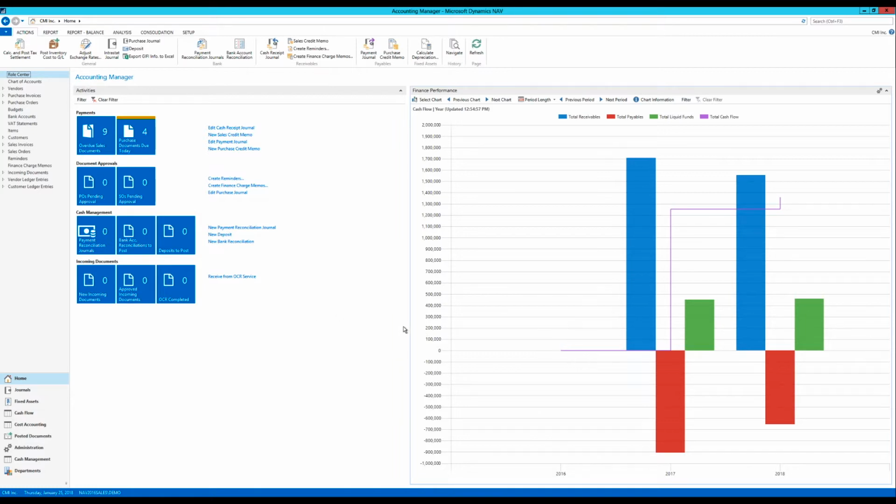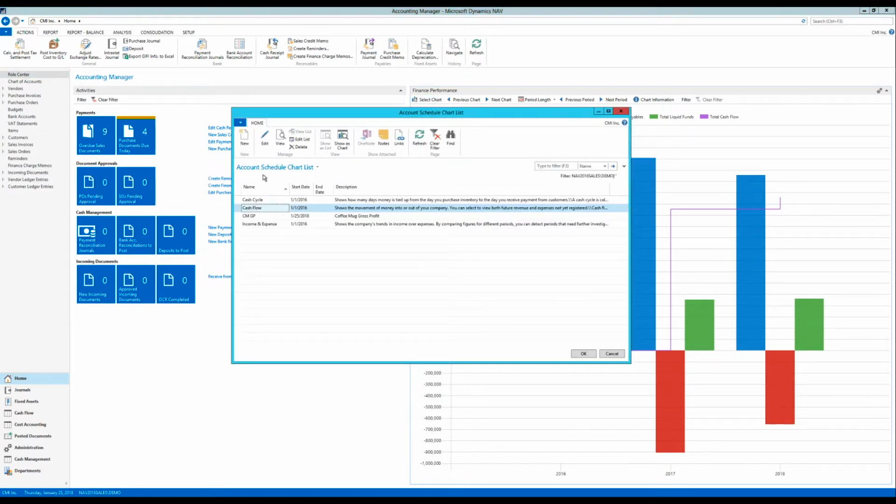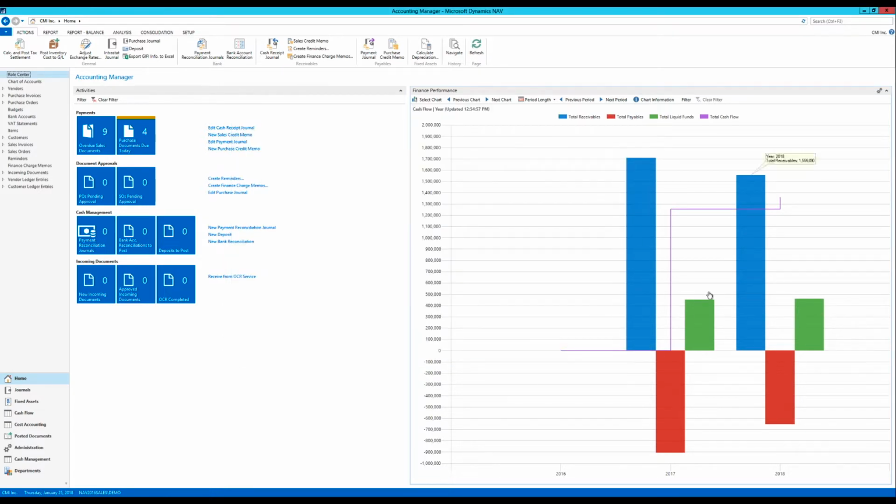As we've created a few account schedules so far, we can actually view them in a different way. For example, this finance performance chart right here, I can select the chart. And as you can see, these are account schedule chart lists. So they actually come from account schedules. So they can be selected and viewed as a chart over here. But there are some limitations to this, and I did cover that in another video. But it's kind of nice to get it here into the role center.